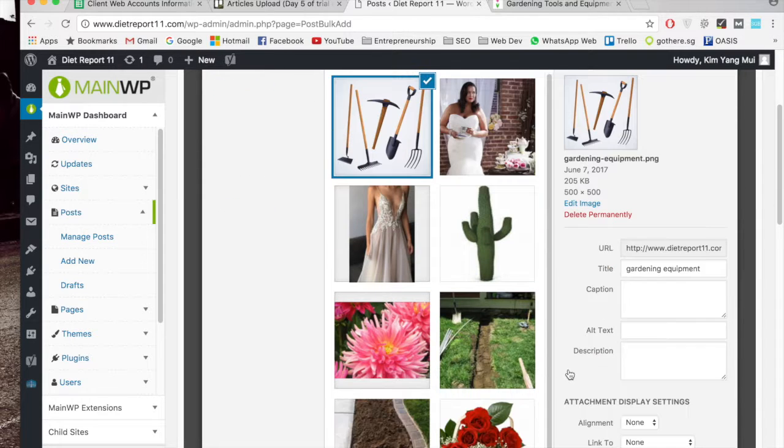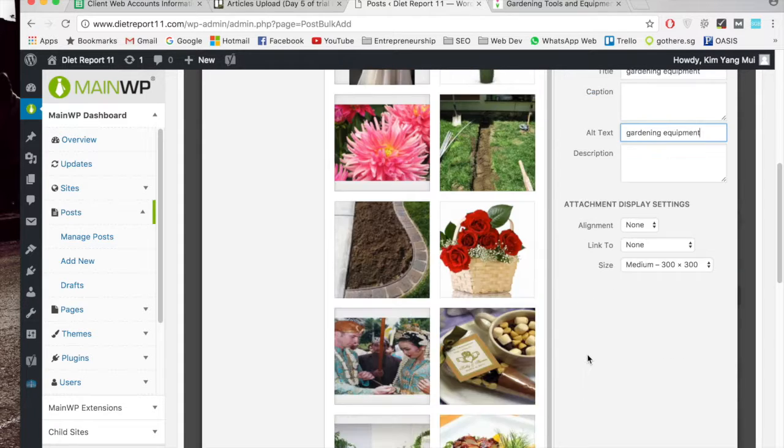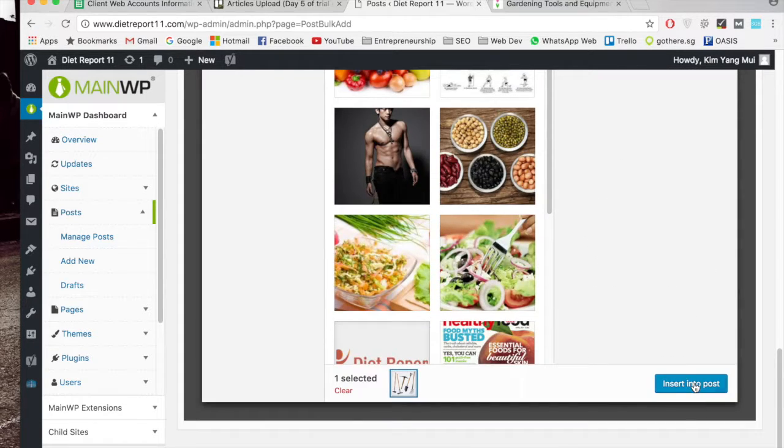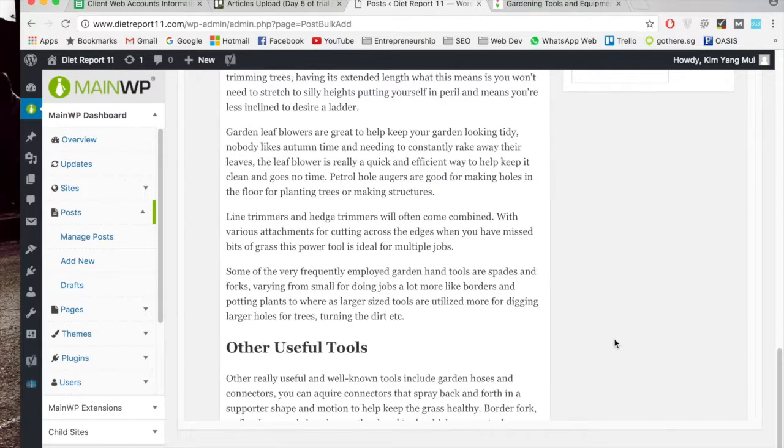One very important thing is to make sure the title is correct, gardening equipment. Make sure alternate text is there. This is very important. Make sure this alt text is filled, and just make it something similar to the title, so gardening equipment. The reason is that Google, the search engine, can't see images, so it needs to refer to alternate text to know what the picture is about. So you're telling the Google robot what the image is.